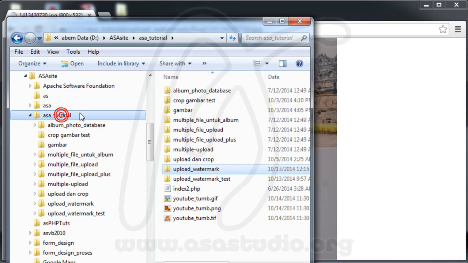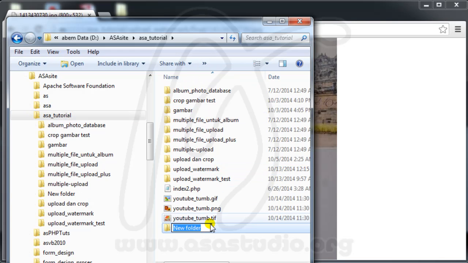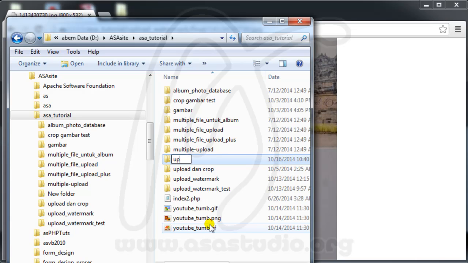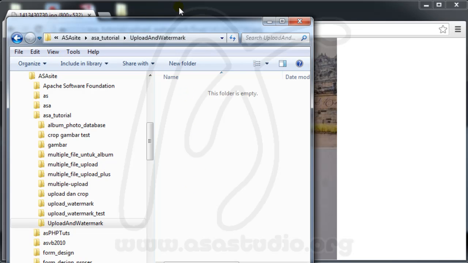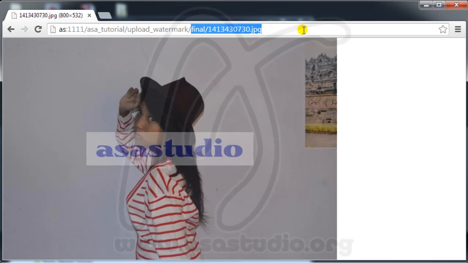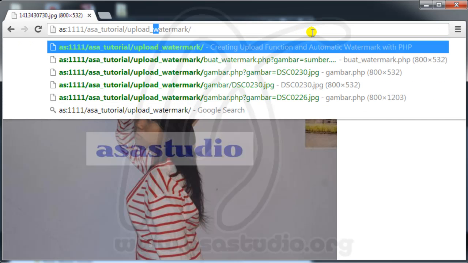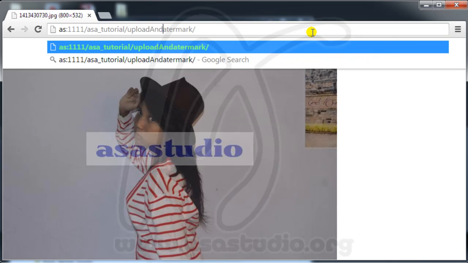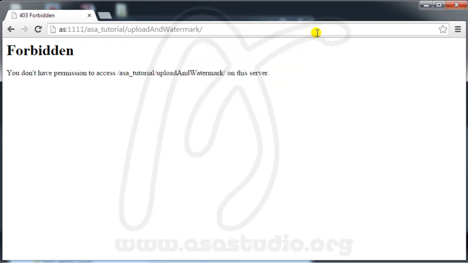Okay, here this is my localhost and I create a folder, maybe upload and watermark. Okay, I have a folder, upload and watermark, and here I load my folder. Now I don't have any file here.